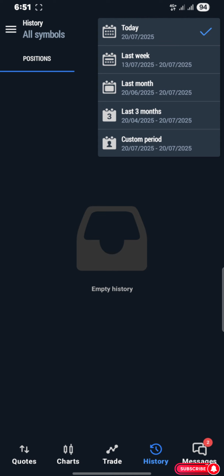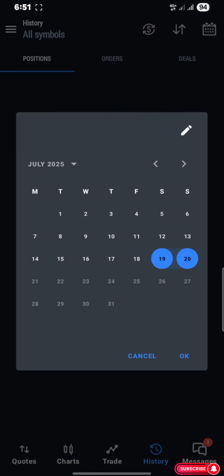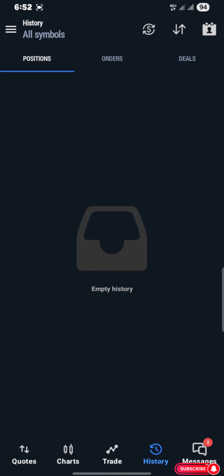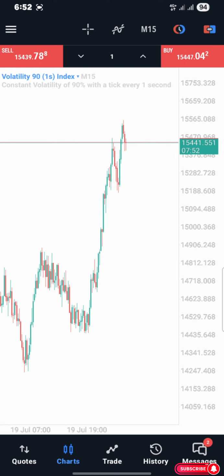You can check the history for the whole day, for last week, for last month or last 3 months, or you can even customize. When you click on customize, you can select the dates and then it will show you the history that you intend to see.